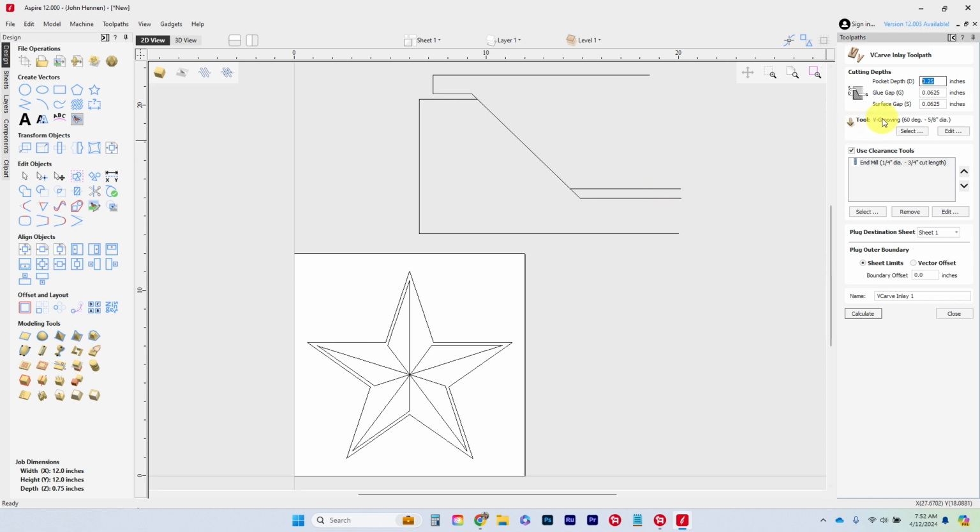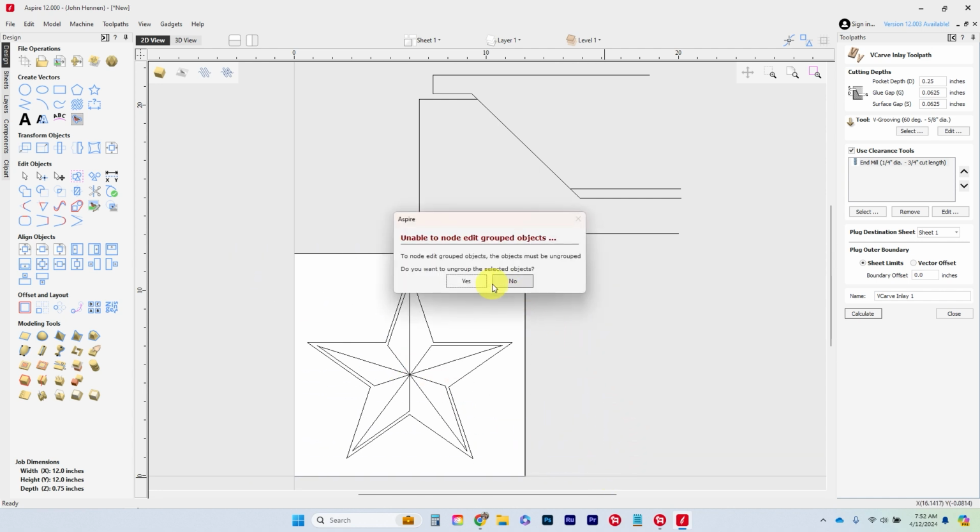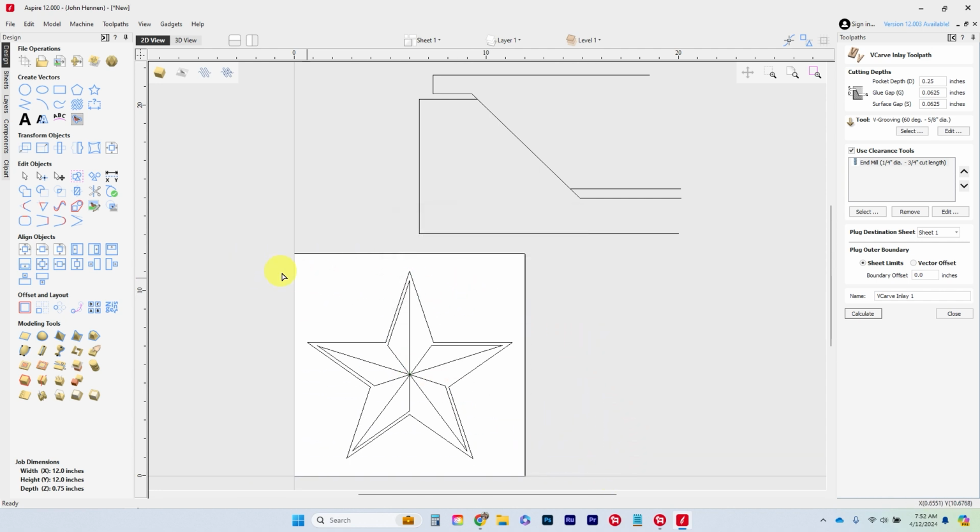Okay? And then we have the surface gap. That's going to be the gap between the male plug and the female inlay. So it's going to be right between those two there. So we're going to leave it just the way I've got it already. I'm using a 60-degree V-bit for this one, along with a 1/4-inch end mill to do all of my cleanout. So I'm going to select all of this, and I want to come out of node, so I'm just going to go ahead and select all this stuff here.